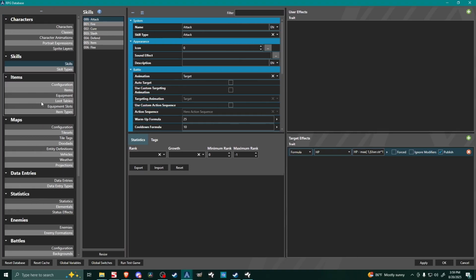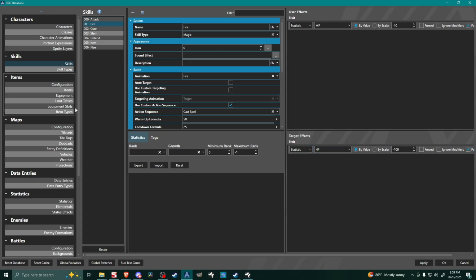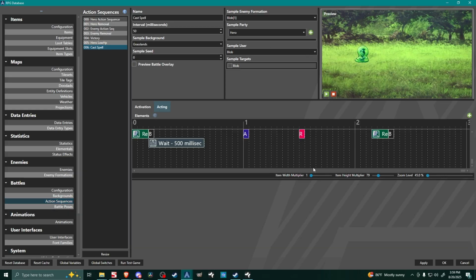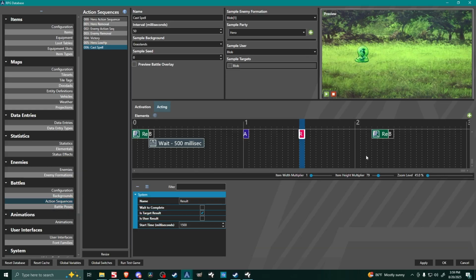And then also I didn't notice, but somebody pointed out to me in the comments that the fire spell was actually not displaying how much damage it was doing. And what that was, in the action sequence under cast spell, I forgot to add this results element under acting. So wherever you want the results of the action to pop up, you put that. Here what I have is target results. And so by adding that, now when they cast fire or cure or whatever, you'll see the results up there. Okay, so I just wanted to address those really quick.